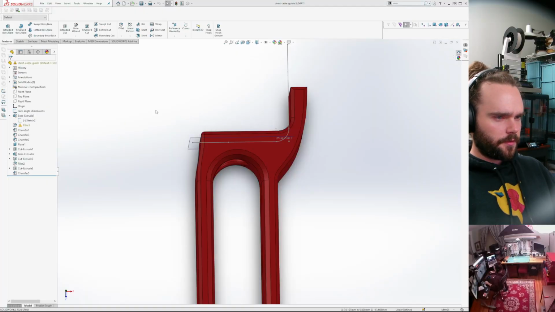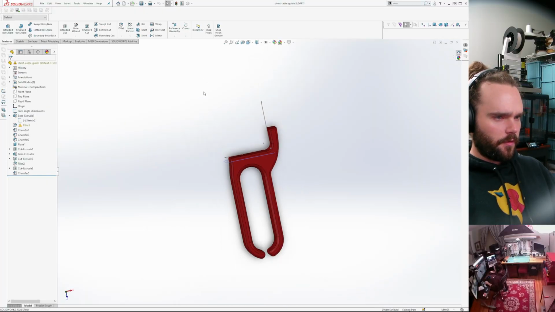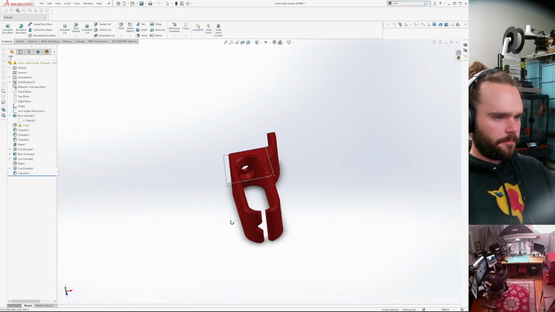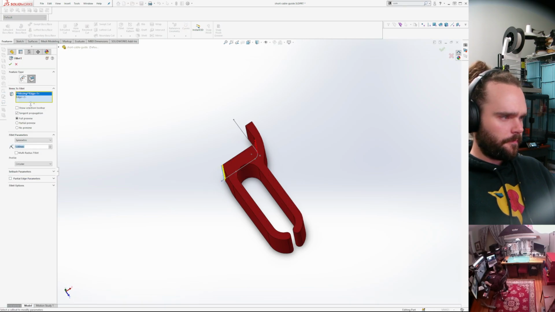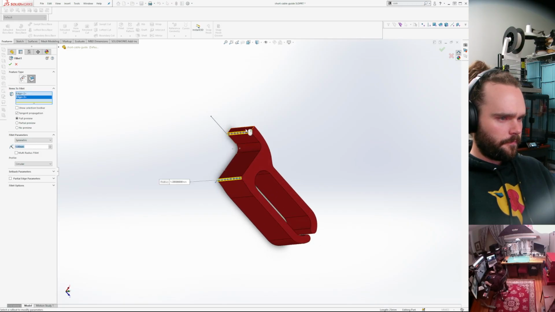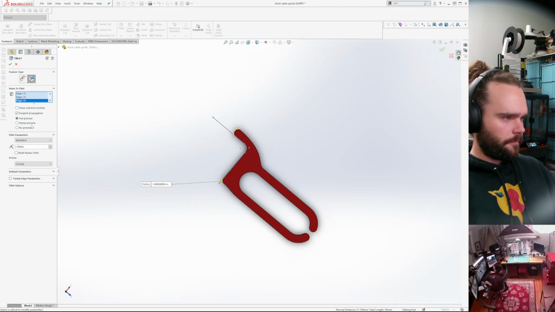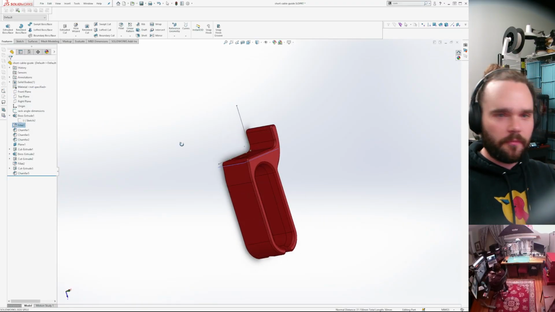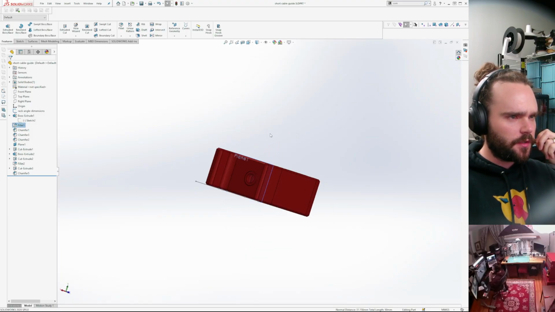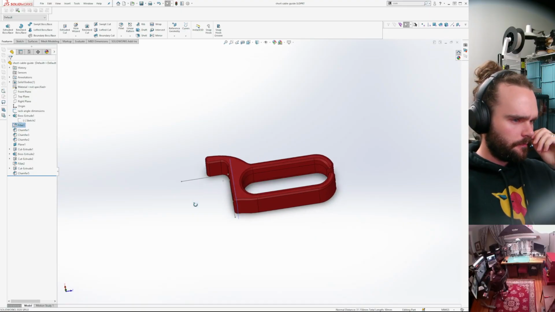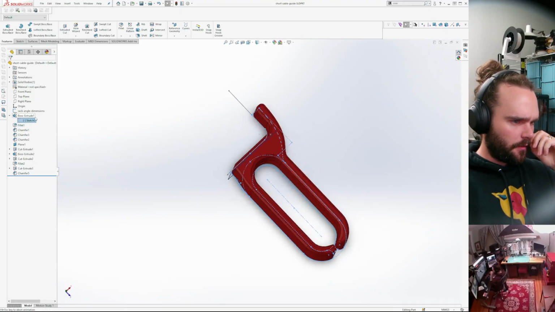Yeah, so let's see if this works. It mostly works. Yeah, bang. Easy. That was the first thing I wanted to fix. Let's well define that.